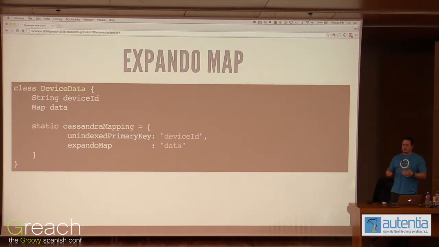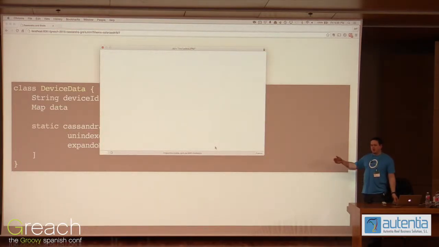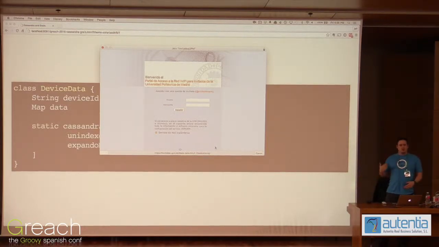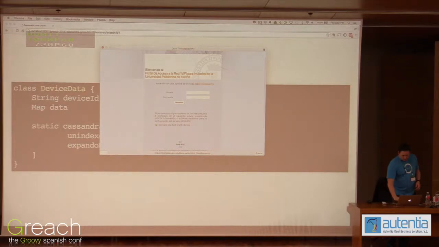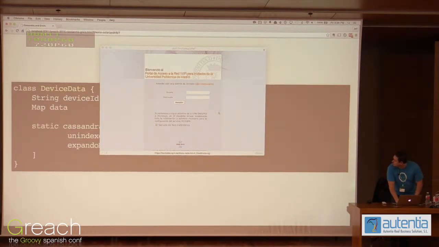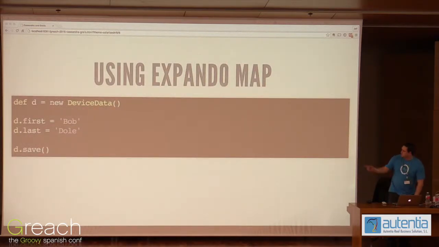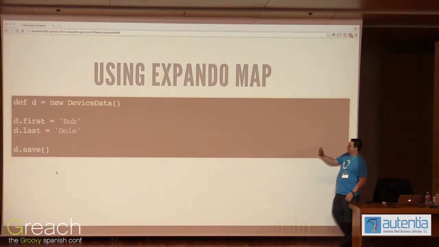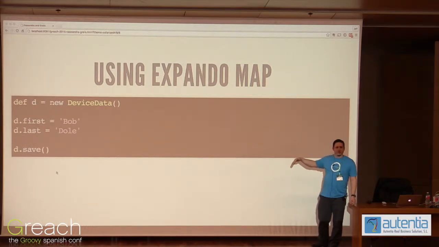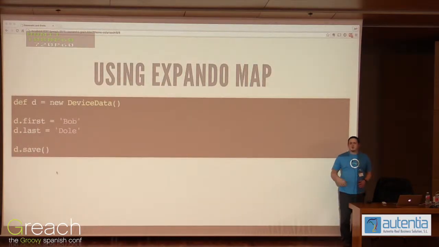So if you have two requests come in, and you have a data point A and a data point B, one from each request, and you do an insert, if you're using the expando map, they're not going to collide because they end up in two different columns. And then when you read, you'll get both out. Exactly that is what it looks like. The device data that we showed doesn't have a first or last property, but you can just do dot first or last, and it will end up in the expando map.